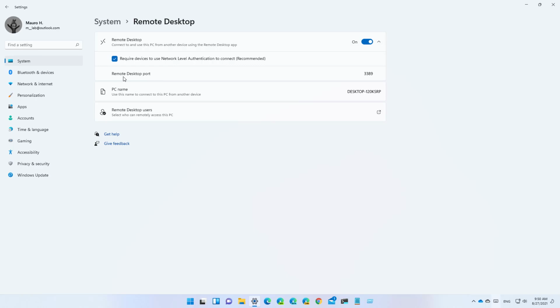Right here, you will also see the port number that's used by this service. So this is 3389. You will need to use that port number to configure your router to allow incoming connections to the local network and to the computer. Make sure that you leave this option checked, and this is the name of the computer that you can use to connect, but you can also use an IP address.